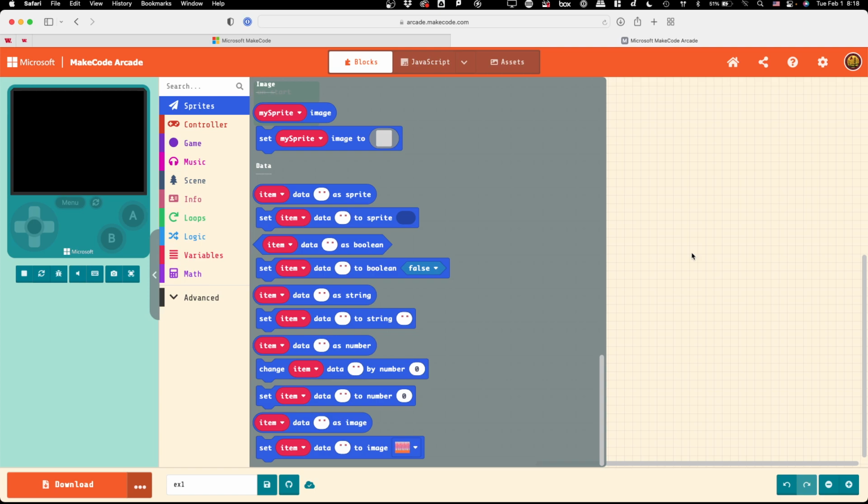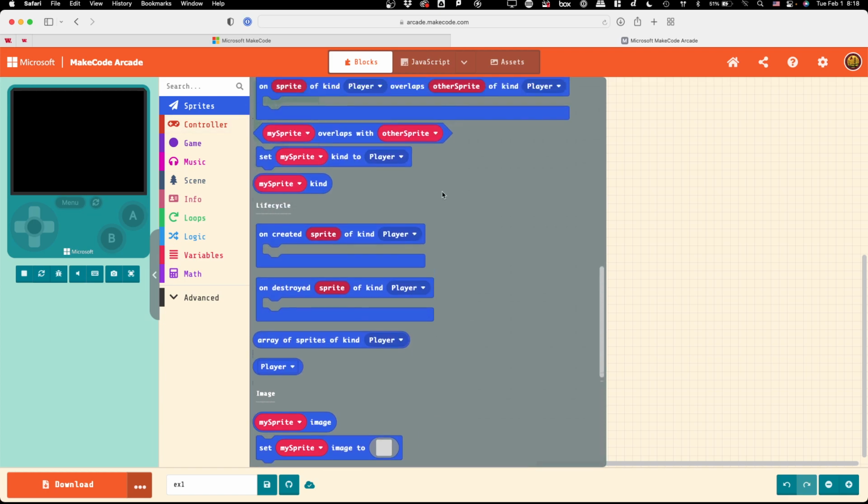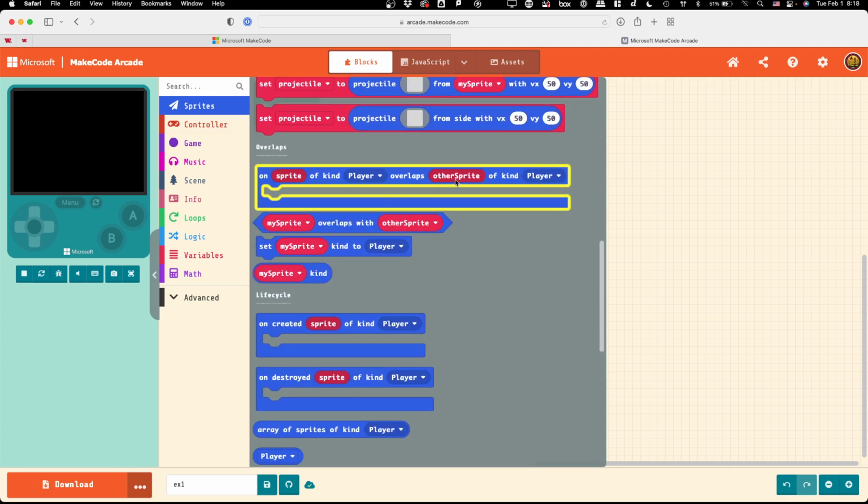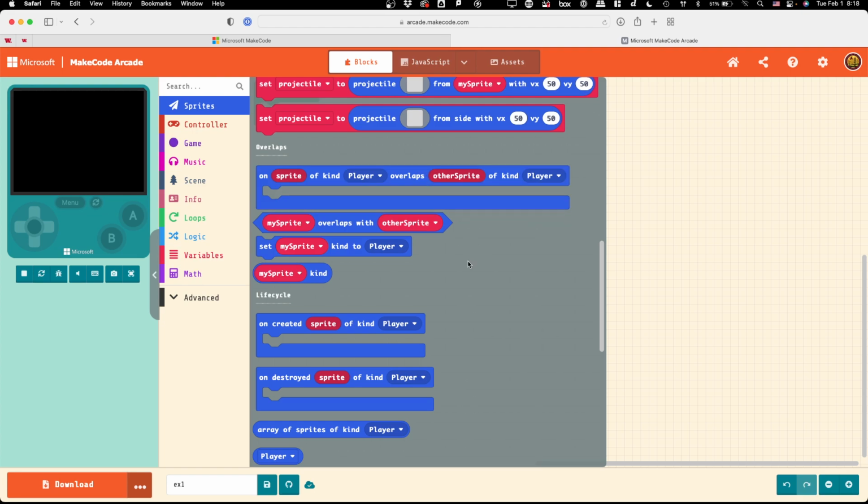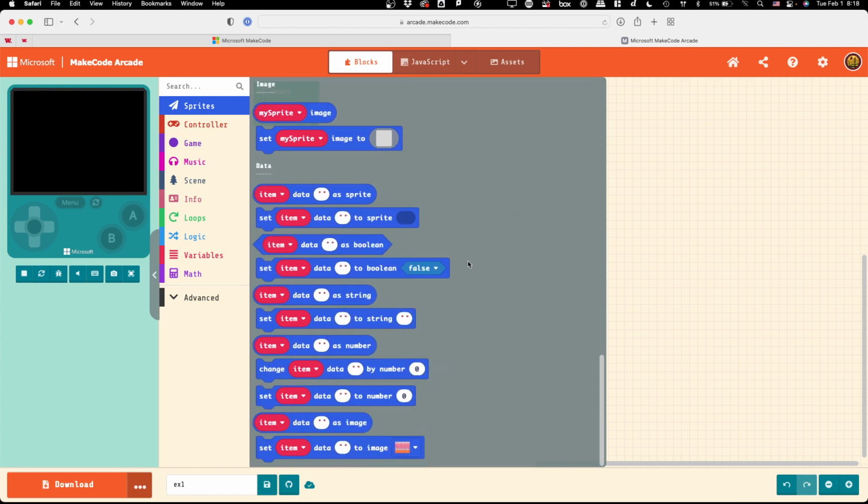And then on the overlap, when we shoot it, remember that the overlap gives us this other sprite. Let's say I shoot a particular enemy. Well, that's going to tell me which enemy my projectile is touching. And then by combining that with the blocks down here, I can say deduct 1 from its health. If its health is 0, then destroy it, and so on, right? Okay, so I've got all of those abilities.